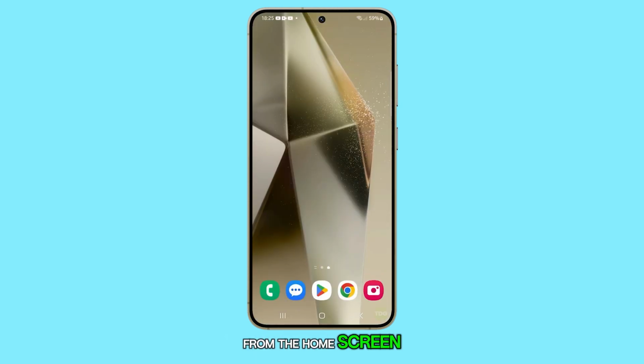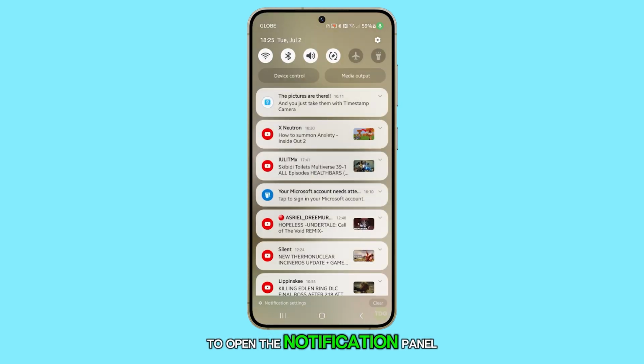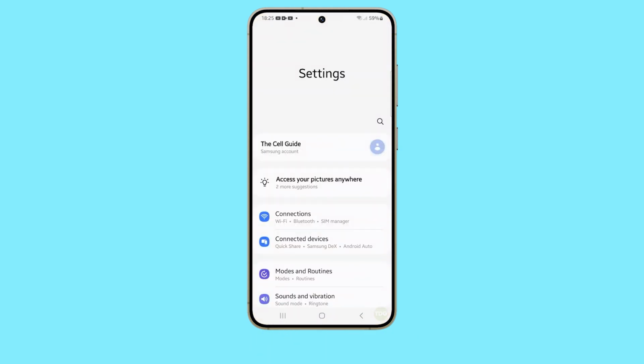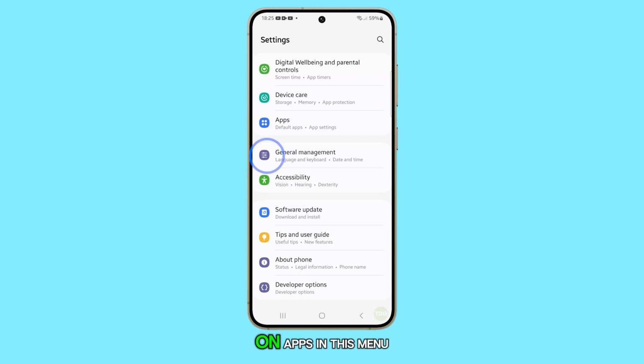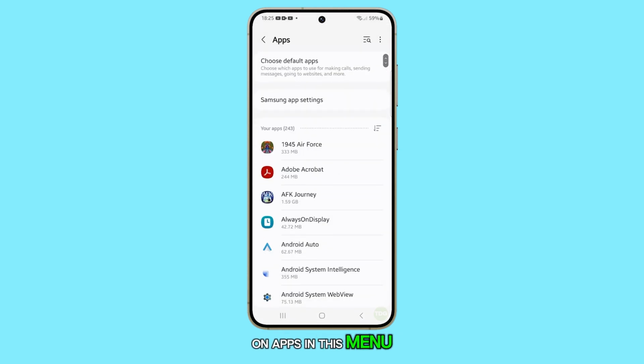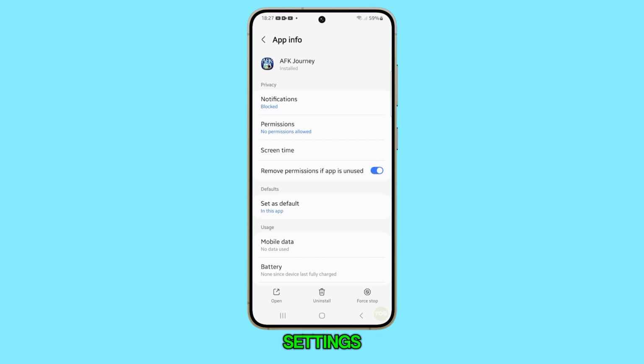From the home screen, swipe down from the top to open the notification panel, then tap on the settings gear icon. Next, scroll down and tap on Apps. In this menu, find and select the app you want to adjust. Once you're in the app settings, tap on Permissions.